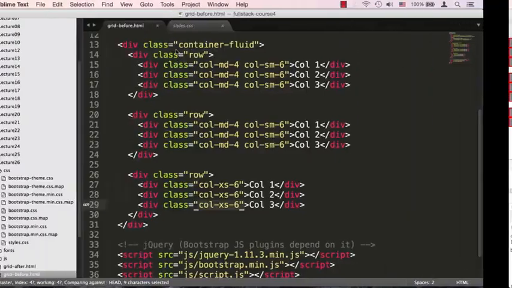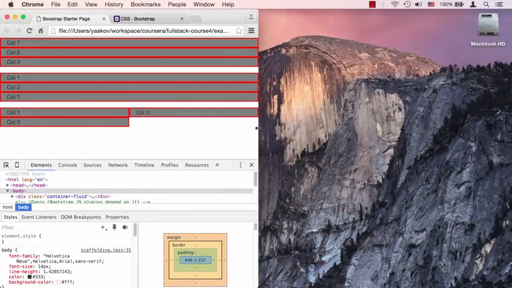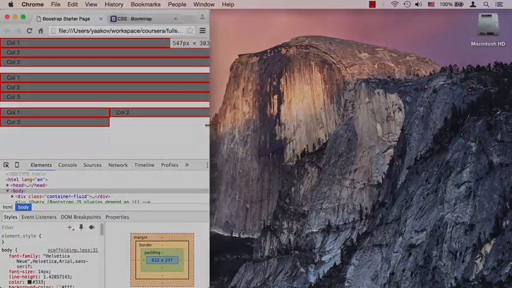Let's go back to our code editor. As you can see, they're specified as small. So the second we go below the small breakpoint, this too will collapse. However, since this is specified as XS, that will never collapse. It will always stay exactly the same.